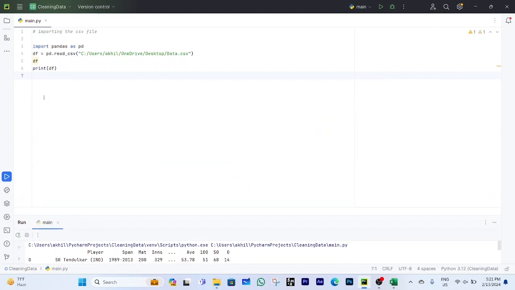I will show you everything step by step: how to clean an imported CSV file and then export it to a CSV file on your desktop so that you can use the clean data.